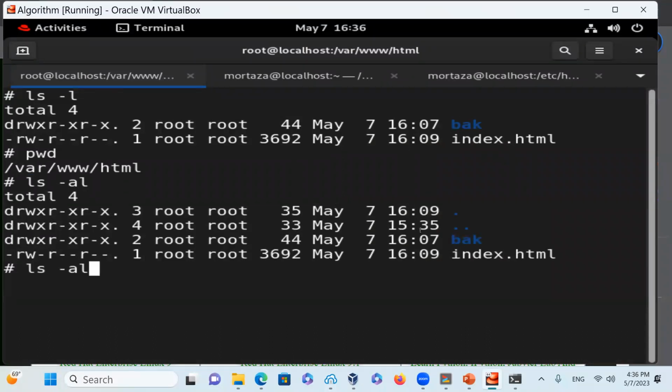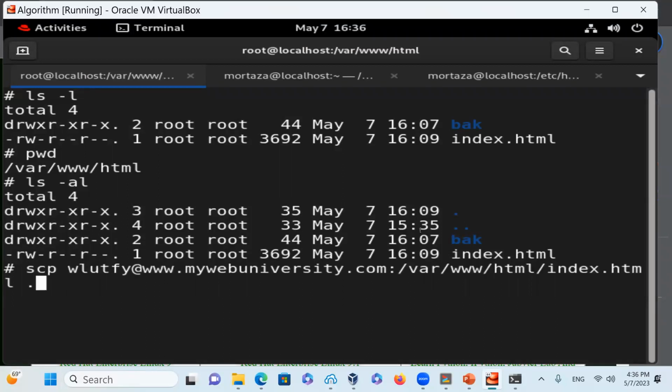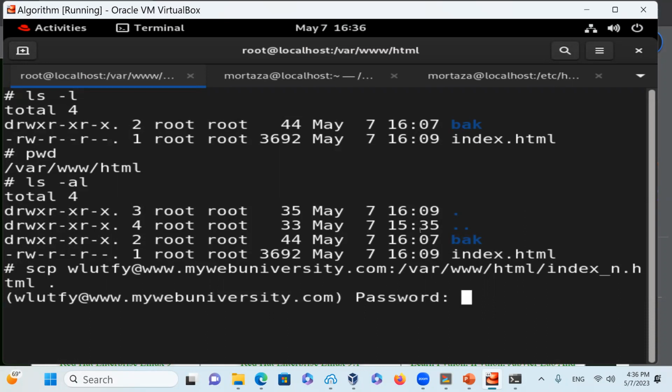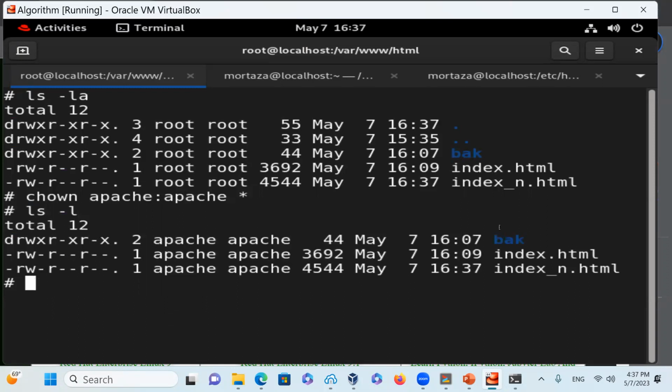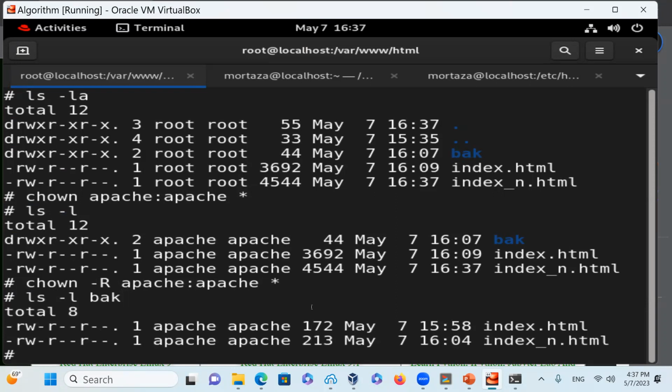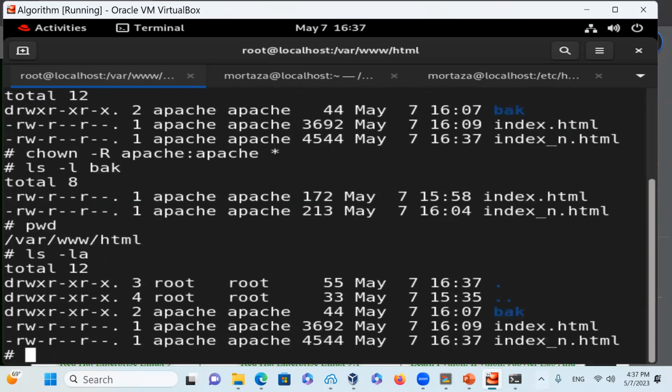I'm gonna copy the index.html one. Secure copy, and this one I'm gonna just say index_n.html, the new one. And then I type in the password. It came out, so it is good that it is there. I'm gonna make all of them change ownership, Apache, Apache. So now all of them are Apache. And then for the subdirectories under the www, the sub folders and directories, I use -r. And even the back is Apache now. So the new index.html is different than the one that is on the back directly, as you noted.